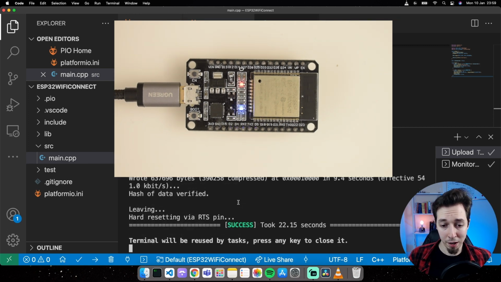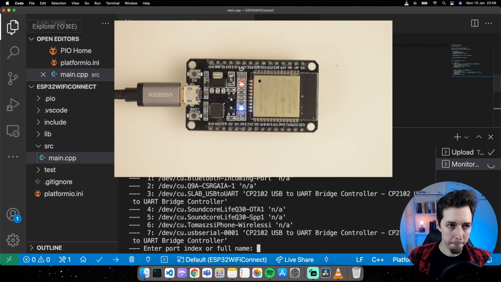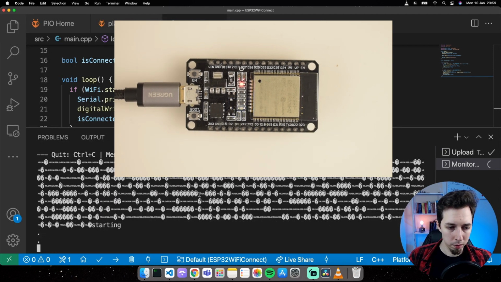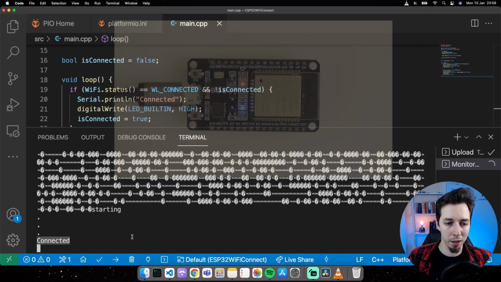Right, so I can now see this diode blinking. Let me connect to the serial monitor. Okay, there we go. We can see starting, then 3 dots. I could see the diode blinking and we have connected.